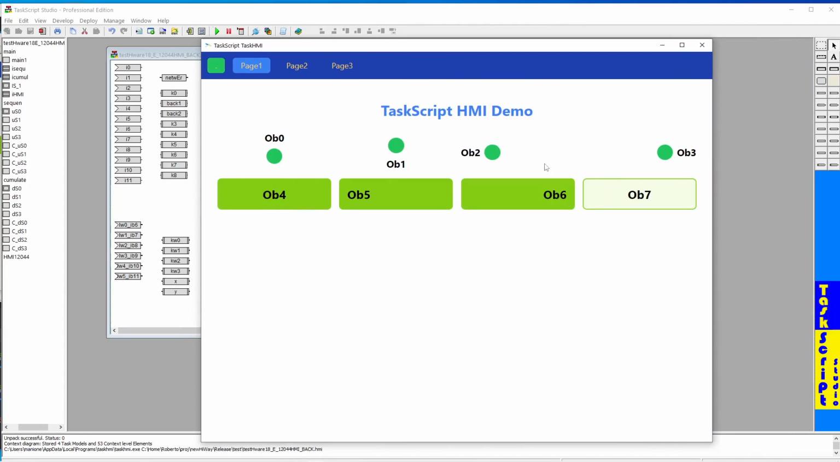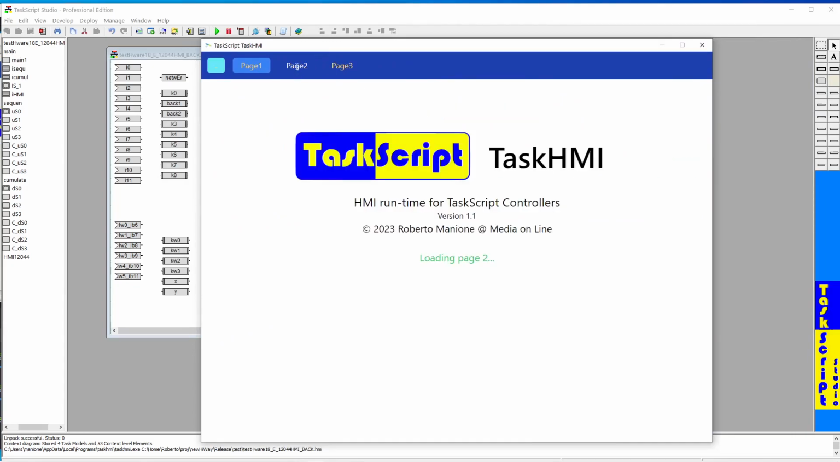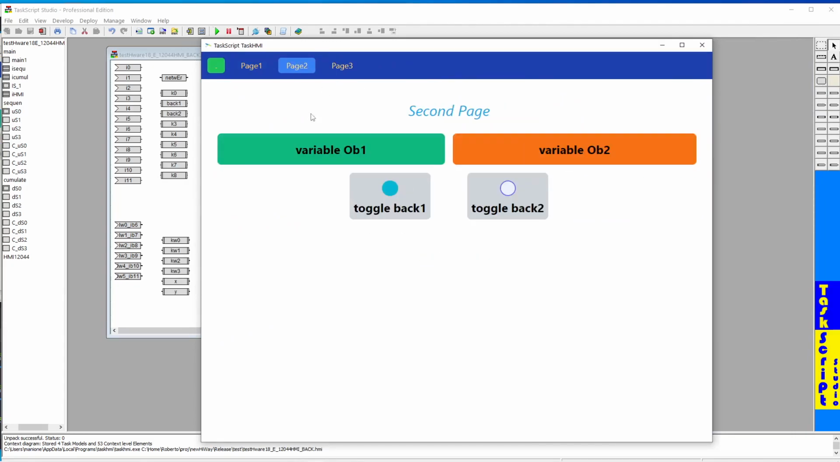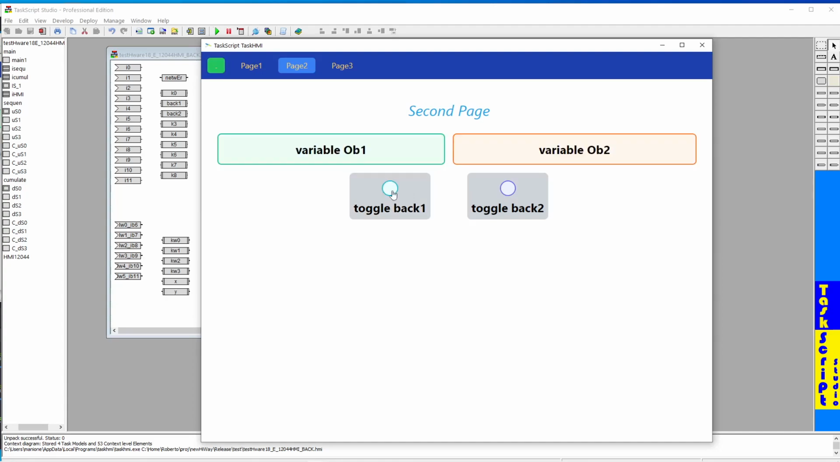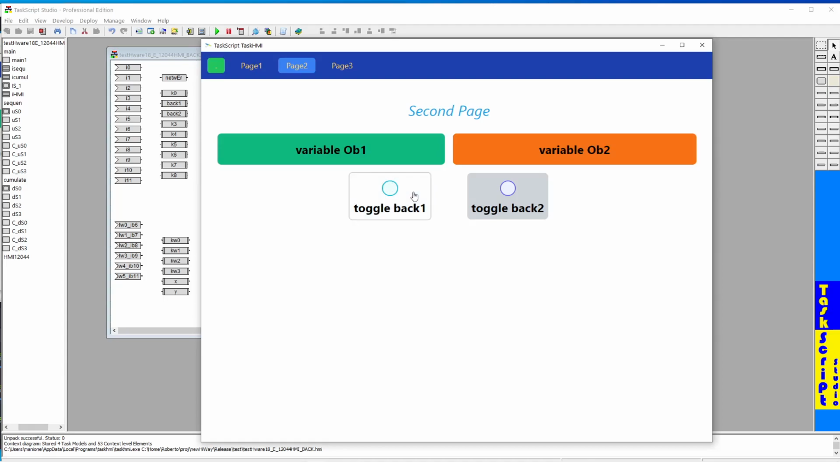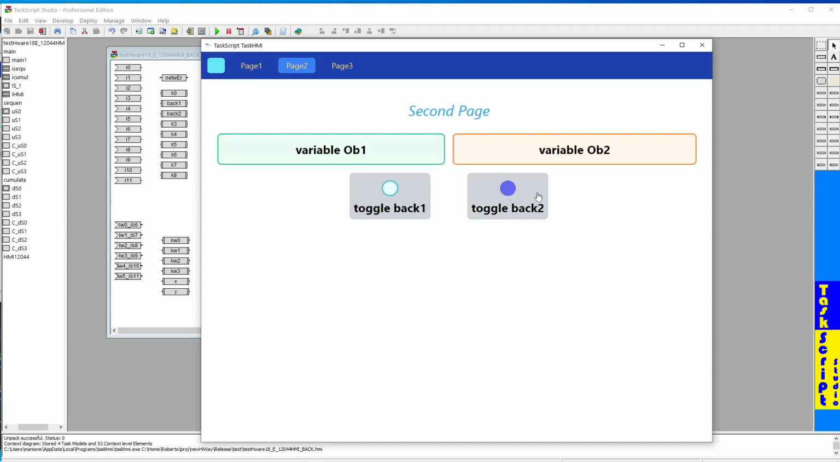So this performs as the previous version, but now let's go to page number 2, which is this one. The variables OB1 and OB2 are just tiles, but now we have 2 push buttons here. So I just push the button and then my variable changes its value. So now it is true. Now it's 4. Same for this one.